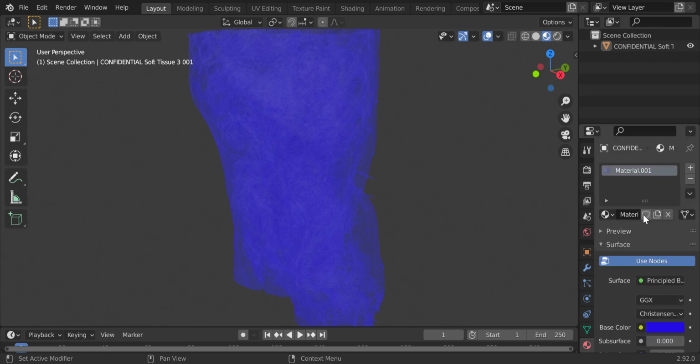When you export to GLB, the transparency is now baked into the model itself.